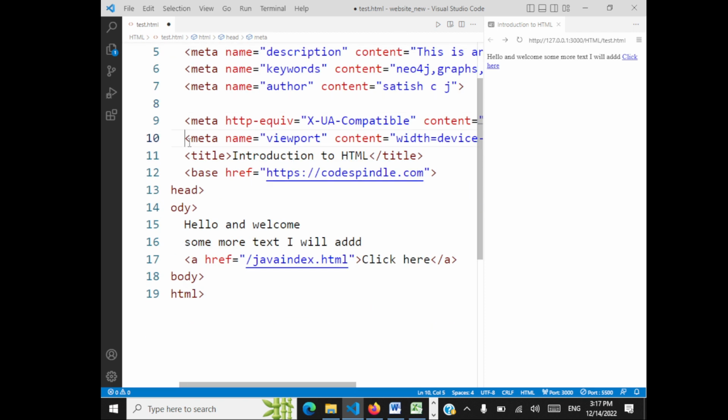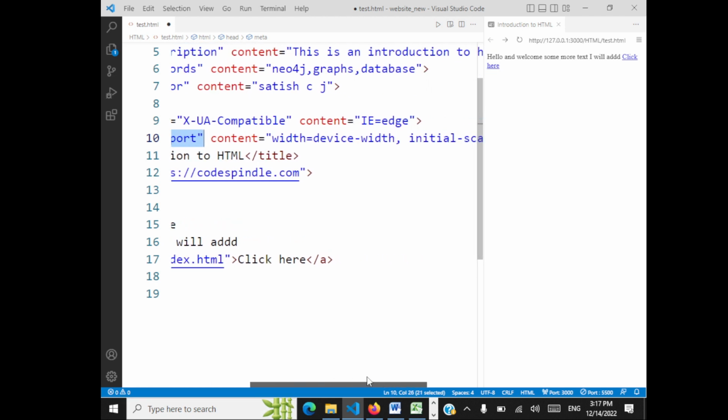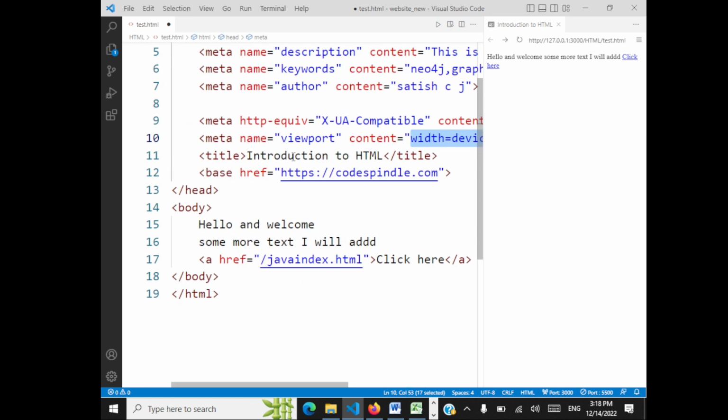You're very well seeing here: meta name is equal to viewport. What is given here in content? width is equal to device-width. Can anyone tell me why this viewport declaration is present? It was auto generated by VS Code when I gave that exclamation, right? So again, the attribute name is going to take the value viewport. Can you tell me why we have this here?